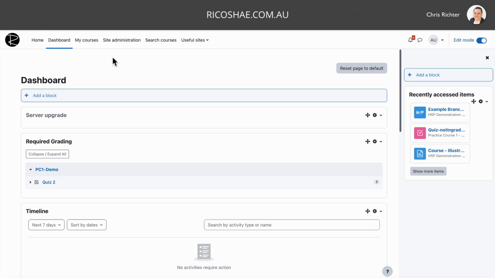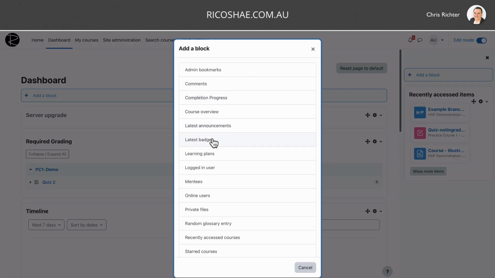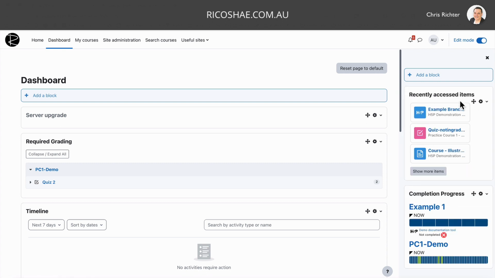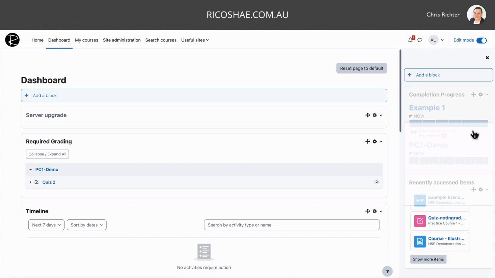Turn editing on while we're on the dashboard, and you'll see we have add a block. So if I'd like to add a block down this right hand side, I can choose add block. I can find one of the blocks over here, something like completion progress as a nice block. There we go. That's showing me the completion for two of my courses. If I want to change the order of those, I can reorder them. So I can move recently accessed to the top, completion progress at the bottom. I'll probably leave it the other way for now.